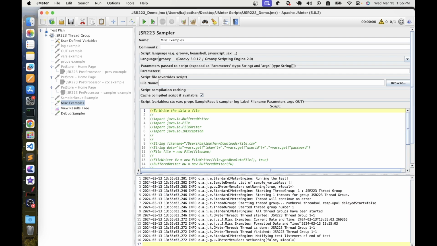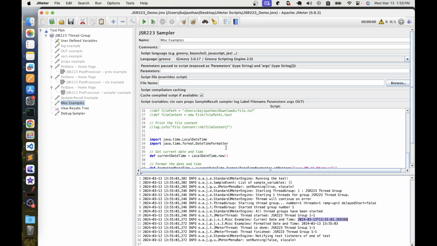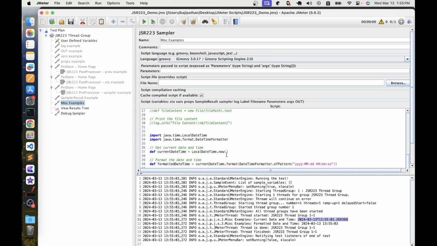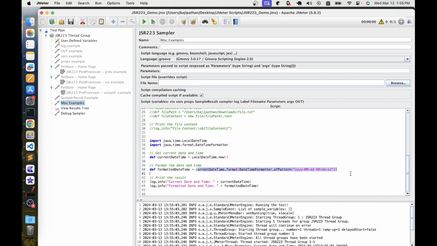So if you see here, this is the default current date time that we are getting when we use this local date time now, and we are formatting that date to this specific format. YYYY means year, so 2024, and then a dash, double capital M means it will print the month number, and then the date DD, and then a space and then time. Okay, so you can use the format method to format the date into the required format.